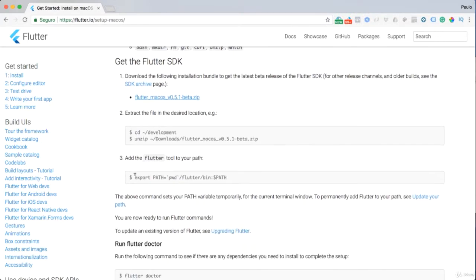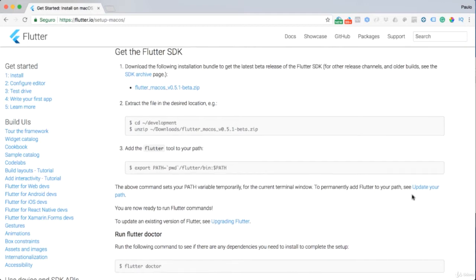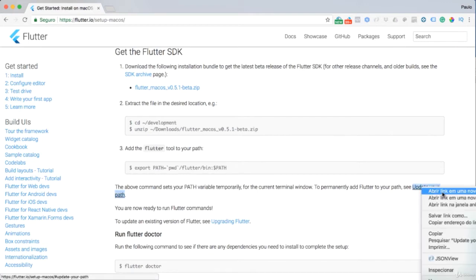Let's keep reading here. There are two ways to do that. We can add our Flutter tool, so add Flutter to our path, this way, as it says there. But the problem with that is that it's just temporary. If we want it to not be temporary, meaning Flutter is going to be globally installed forever, we should find a different way, which they tell us how to do. So we have it all permanently on by going here.